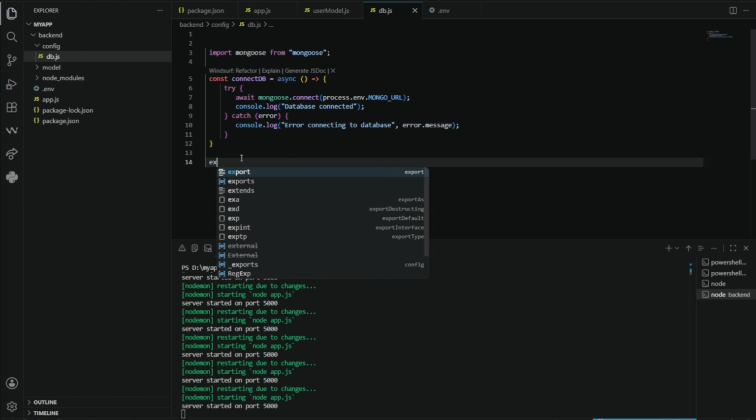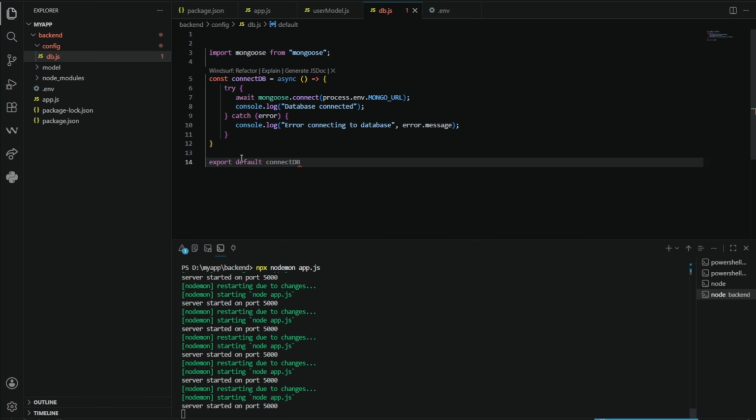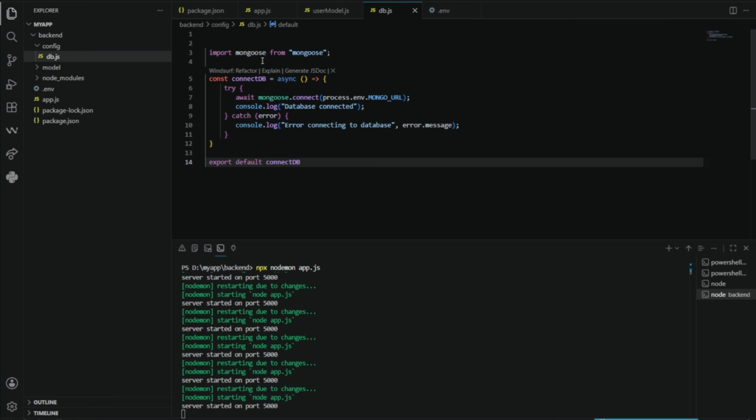If the connection is successful, we will see "database is connected". If it fails, the catch block will log the error. We write export default connectDB because we need to connect the db.js file with app.js.